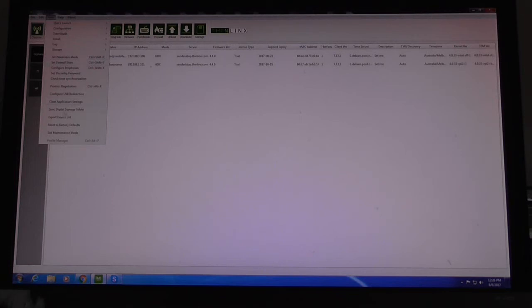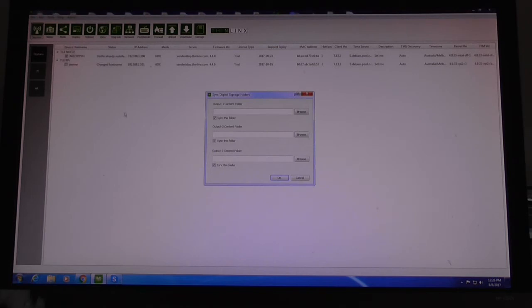Go down to sync digital signage folder. So if you configured the mode to be digital signage, you can play things like fixed images, videos, or run a web browser in kiosk mode. But from time to time you want to upgrade your content with new content, so you need some way of upgrading it. So what we've got here is a way of synchronizing a folder on the system running TMS with the digital signage directory on the device running TLX-OS.